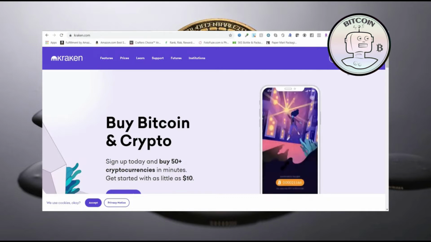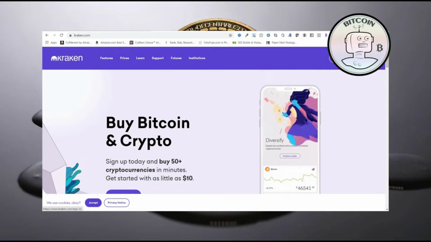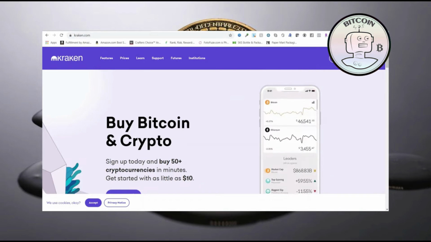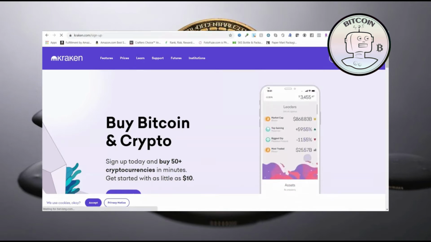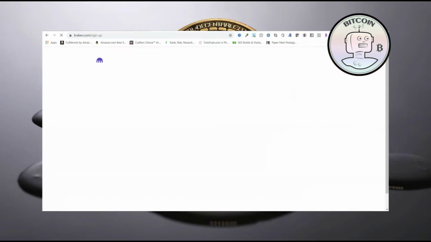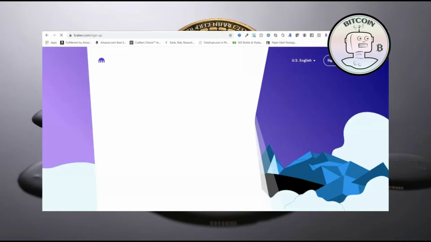But anyway, here I'm in Kraken, and I could just sign in on my account, right? But for this purpose, I'm going to go ahead and create an account. So I'm going to click Create an Account. The reason I like Kraken is they have low fees, things like that. It's pretty straightforward. They have good customer service too, like if you have any questions. So let's let this load up.